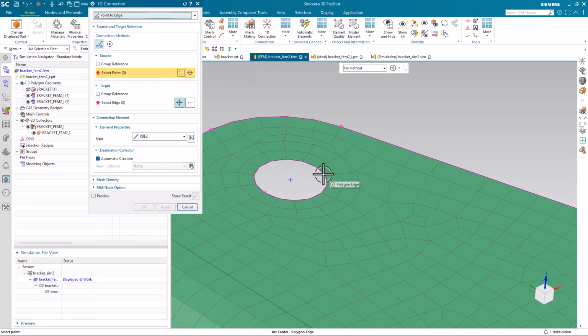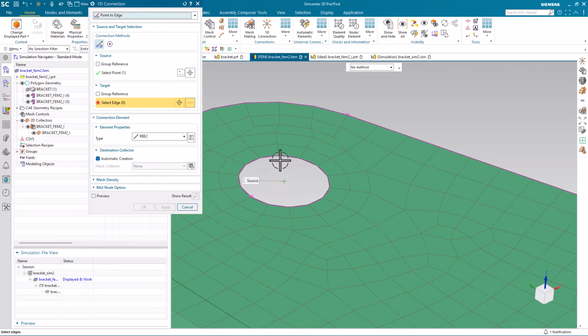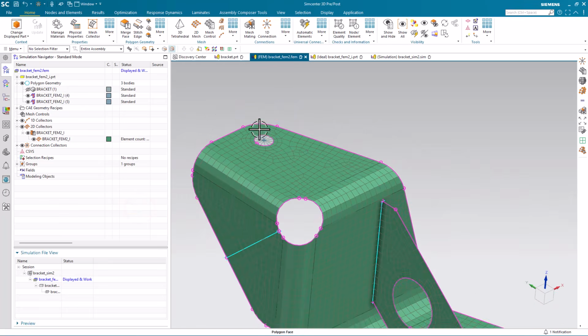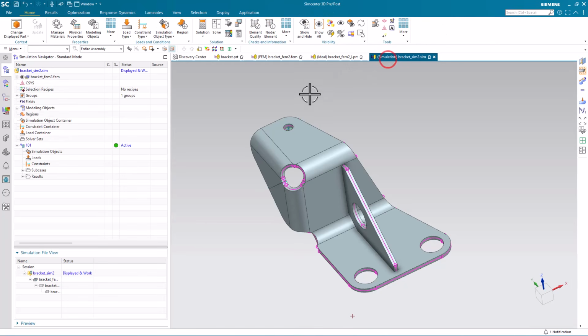Alright, and lastly, we'll go ahead and create a point to edge connection. Here we'll select that center point and the outer edge of our hole. Here we'd like to create an RBE2 spider. Alright, so that looks good.